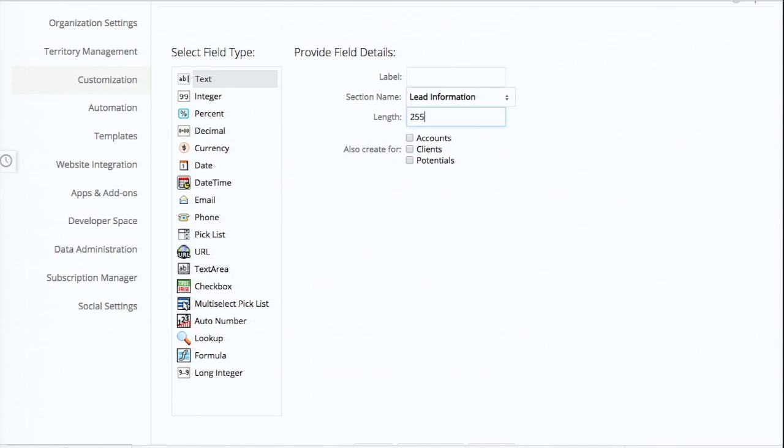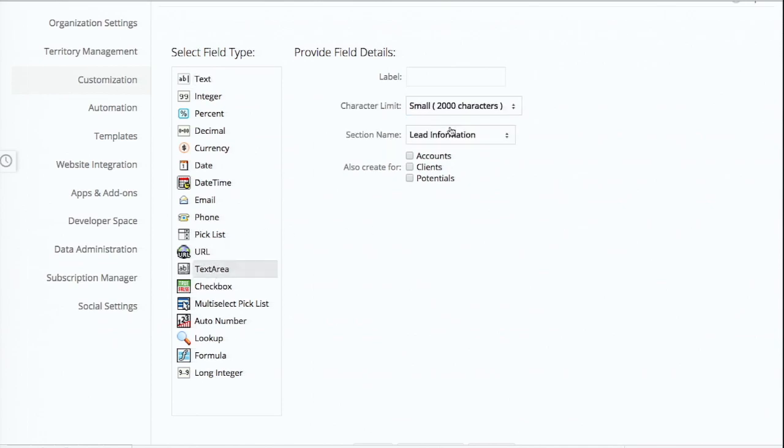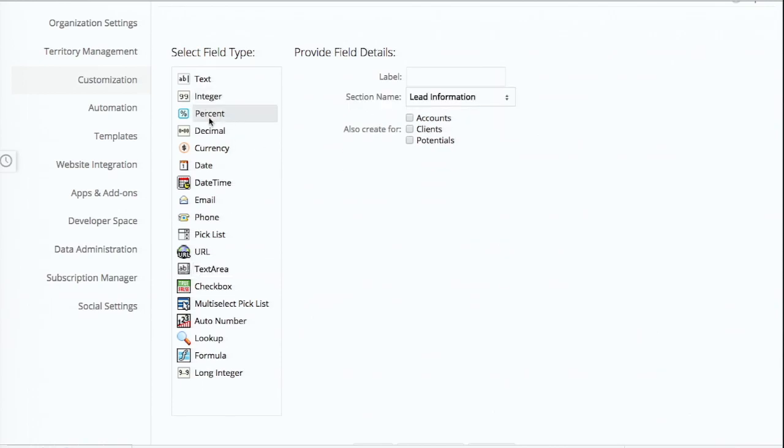What if your needs are outside of that? Then you can go to text area. There's only two options, 2,000 and then 32,000. 32,000 is also the limit on how large a note can be in the CRM. Just for your information, if anyone asks, that's how big a note is. All right, so next. I always get that question, so it's been answered.